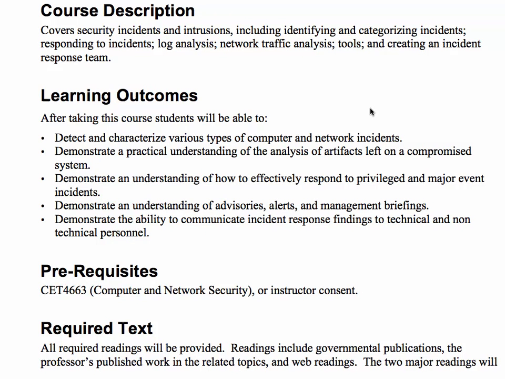So you see there's a course description. We'll do lots of interesting and fun things, including identifying and categorizing incidents. For example, I will give you some files and you'll have to identify if they are malware or not and how they work. I will give you a network packet capture where you will have to identify whether there was an intrusion and if so, specifically what the attacker did, and other fun things of that nature. You see we have several learning outcomes that you can read on your own.